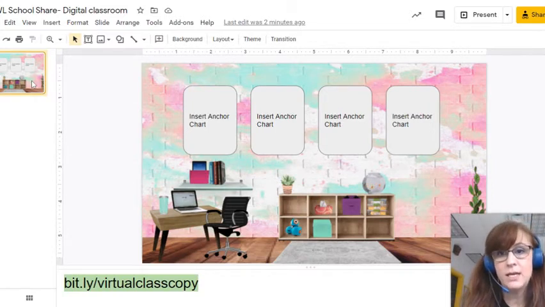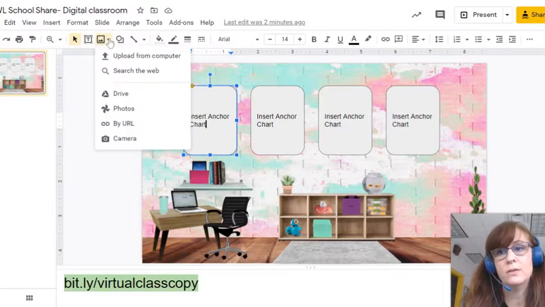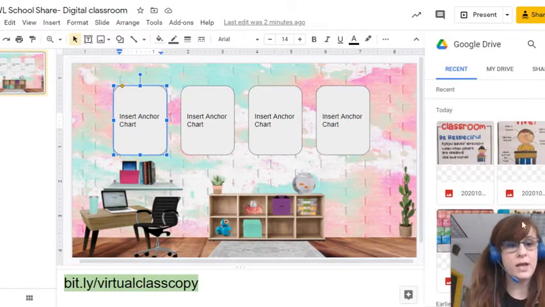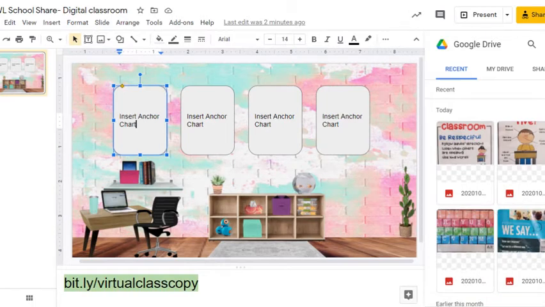Then I'm going to go into this picture here, and I want to insert a picture into the classroom. So I'm going to go here to Pictures on the quick access and select Drive. Once I select Drive, I'm going to come over and select my picture that I want to put in there. You can either double click it or you can click the insert button after you click it once.